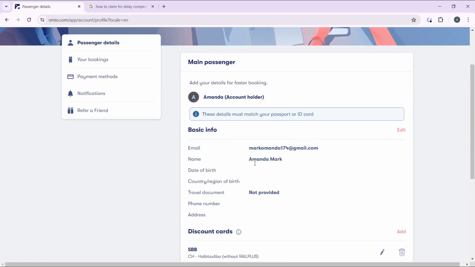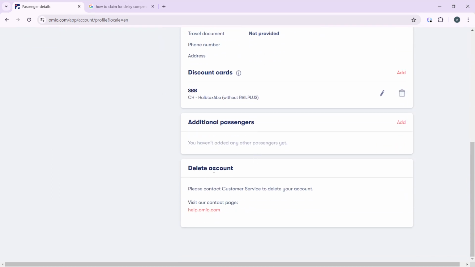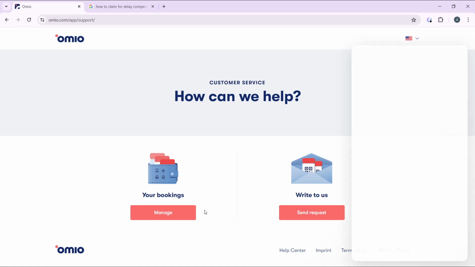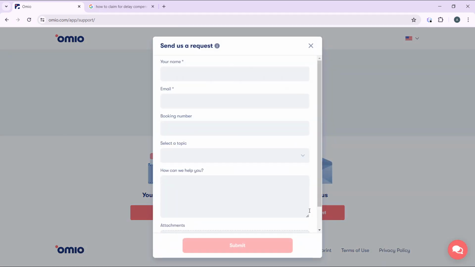Over here, scroll all the way down until you find delete account. Now on the delete account, it says please contact customer service to delete your account. Now visit our contact page, which is help.omio.com. Just go ahead and click on that hyperlink, and that's going to take you right into the help desk. On the right, you're going to find send request. So go ahead and click on the send request button.